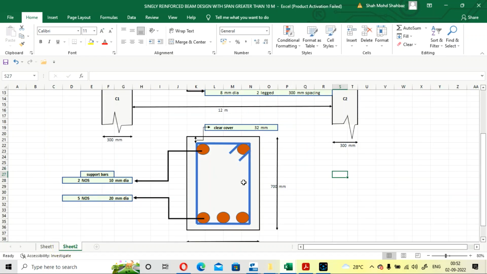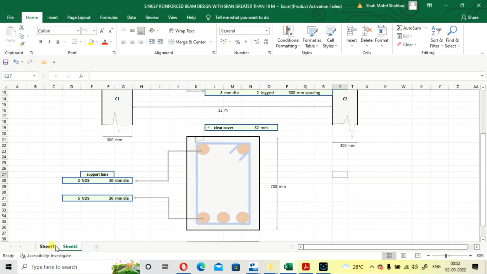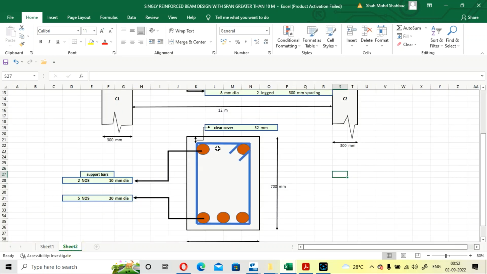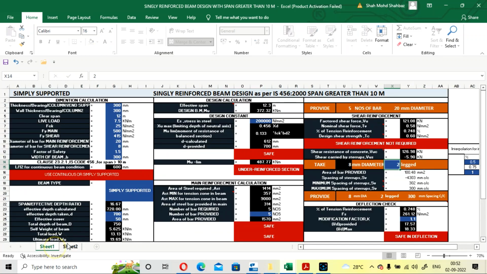Generally we will provide this. This will be one leg and this will be second leg. Okay, so you have to provide the 2 leg. If you want to increase the leg, you can also do that. So this figure will give you a general overview of your beam and what is provided for stirrups and main bars, and if you want to increase the leg you can here. Okay, but right now we are going with 2 leg.